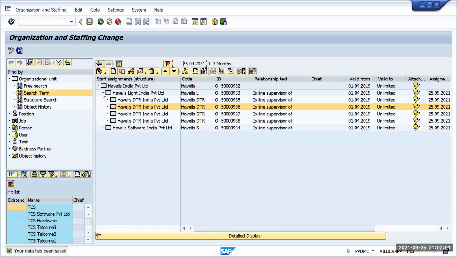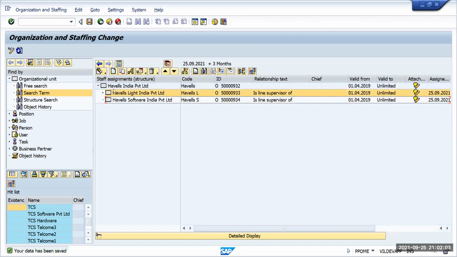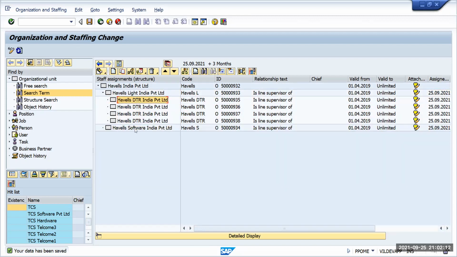So now it's here. Within this, you can close here. So within the Havells, we have created Havells Light India and Havells Software Division. Within Havells Light, we have created 3, 4, 5. Right? It's fine. Yes sir. Any questions still here? No sir.